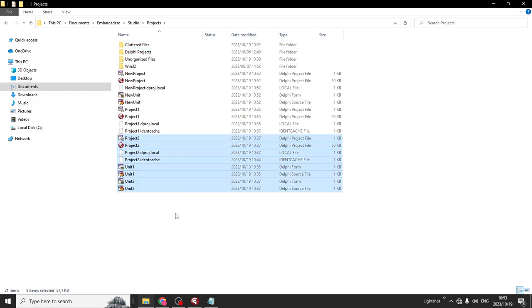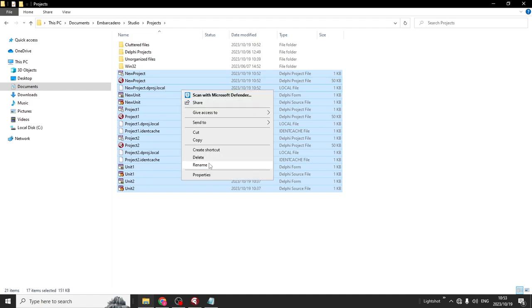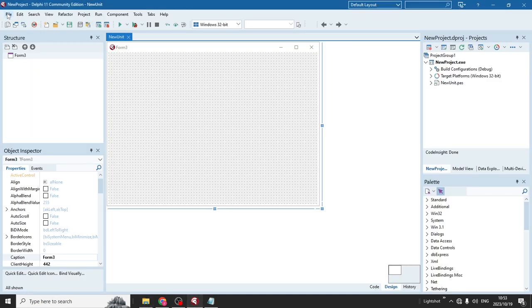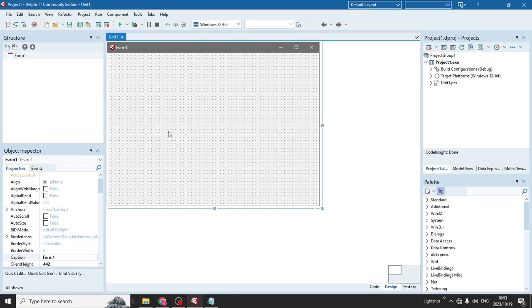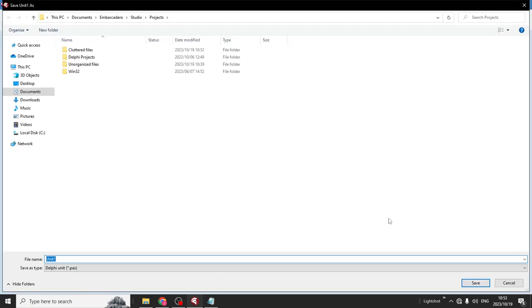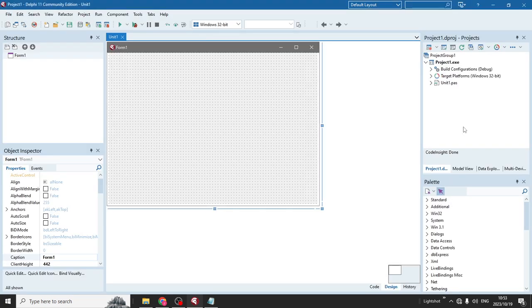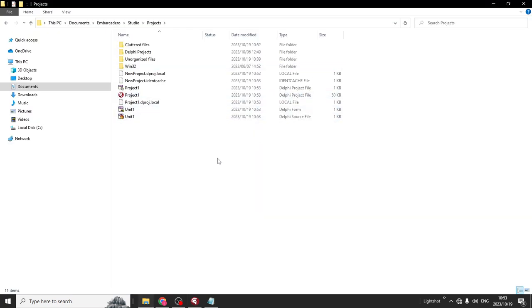So I'm going to delete everything right now. I'm going to make a new application again, and I'm just going to save this with default names. You're supposed to give this a proper name. I'm just going to make it quickly. I'm going to give it this name real quick. I'm going to delete these two files.